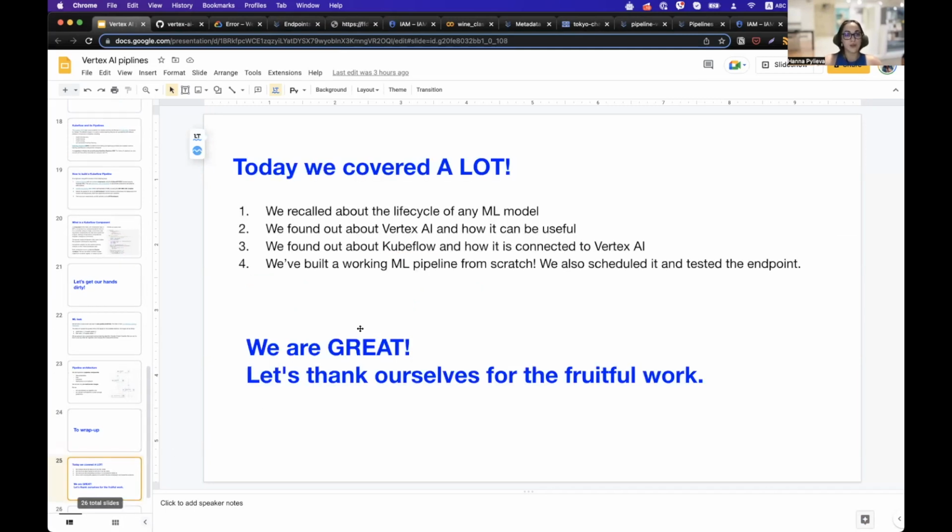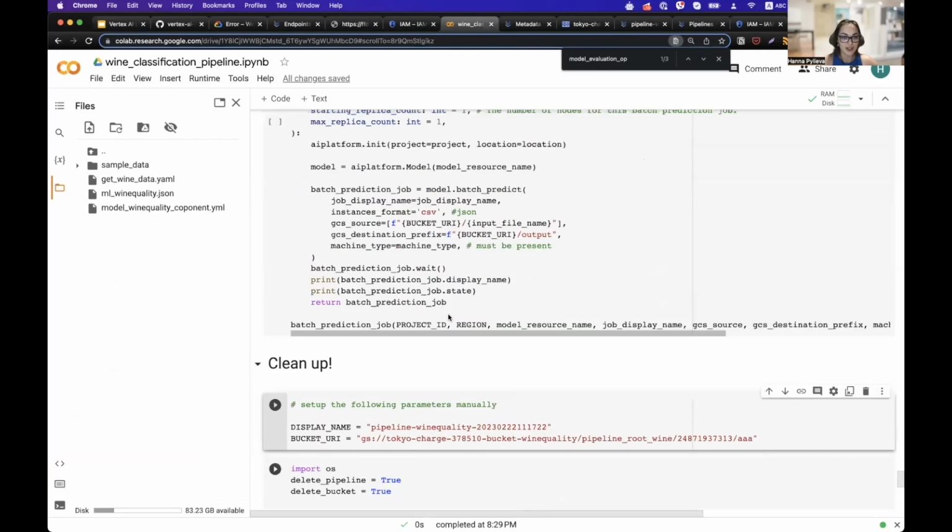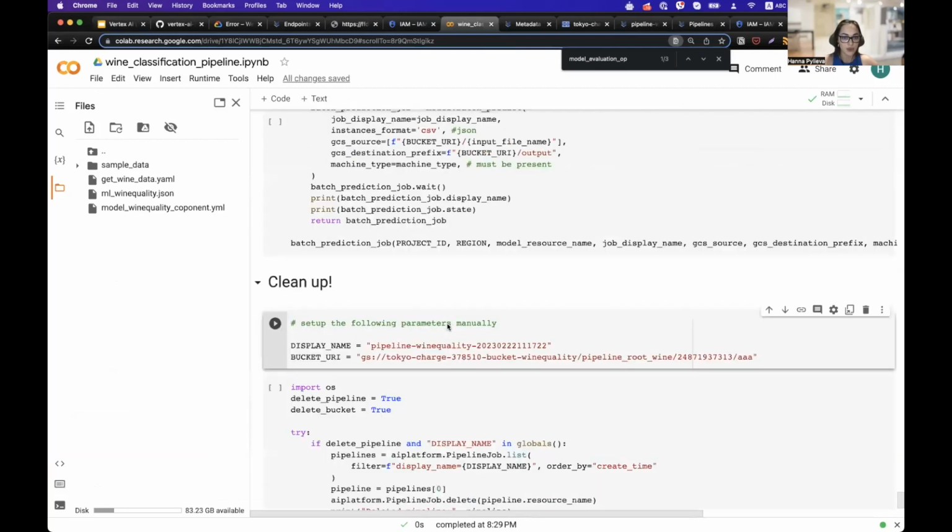What we did today, we recalled about the life cycle of any ML model, and we found out about Vertex AI and how it can be useful for different roles. We found out about Kubeflow and how it is connected to Vertex AI. And we built a working ML pipeline from scratch. We also scheduled it and tested the endpoint. We didn't schedule it, and that's a good reminder that we need to schedule it. The last thing I wanted to show you is how to schedule endpoint.